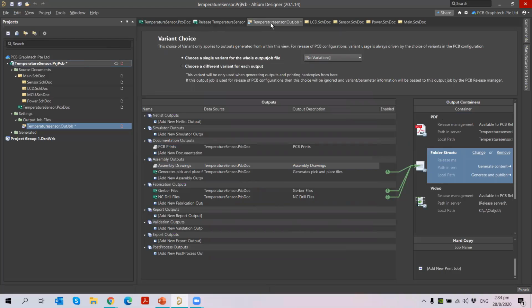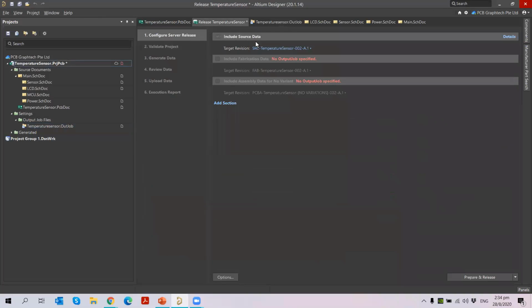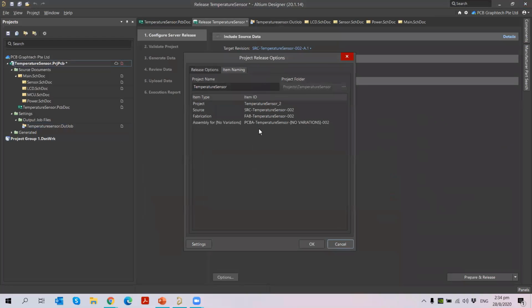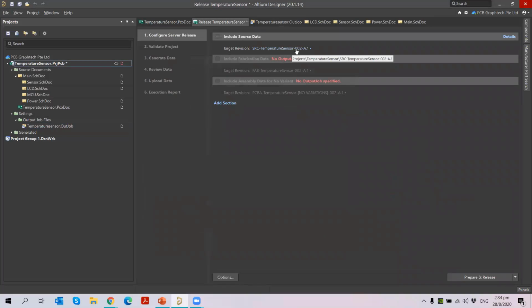Okay, so before going, I just save my OutJob file. Once saved, I go to my release. So in the release, I have my source data. So click on the source data. You will be able to see whether you want to change the name of the source data or not, because the revision is A.1, and then if I want to change it, you can just click to change here, edit, you can change it off here. But I'm not going to change anything. I just go with the default here, as it is a first revision for me.